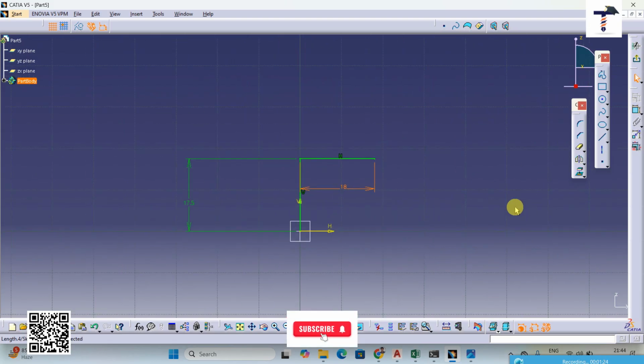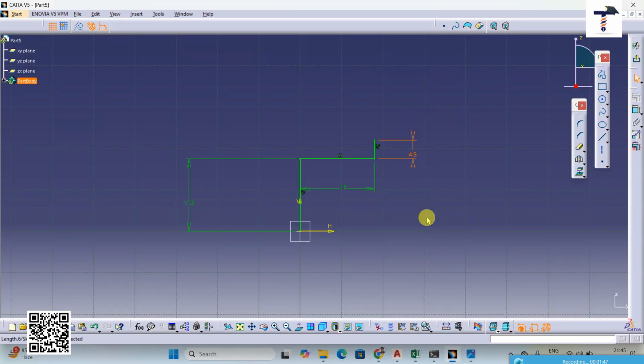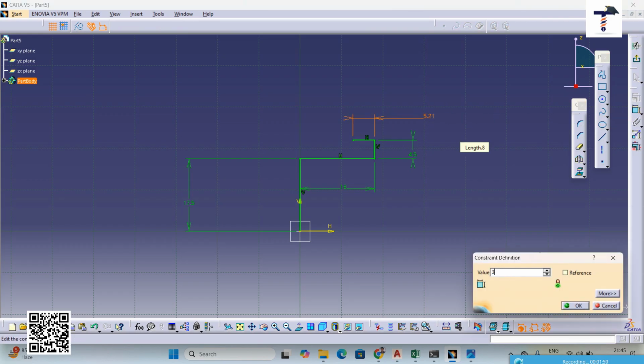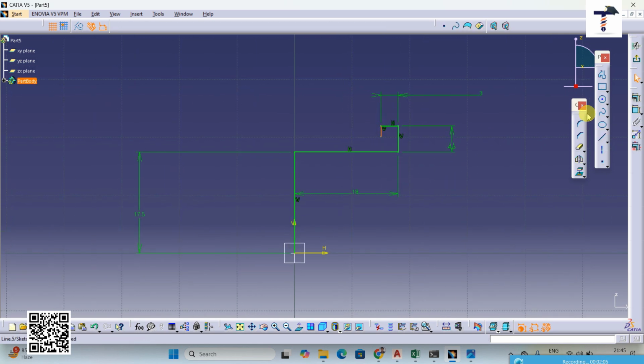Okay, then after that we create here one line which is 4.5. That is 4.5, just clearly visible here. That is 22 and that is 17.5, the two radii shown here. Then we create one line from here, with a distance of 3. After that we create one line here which is 1.